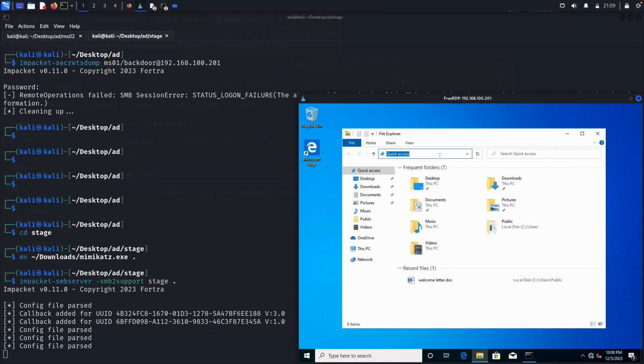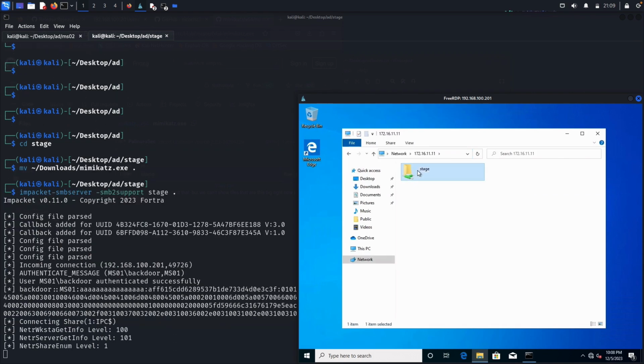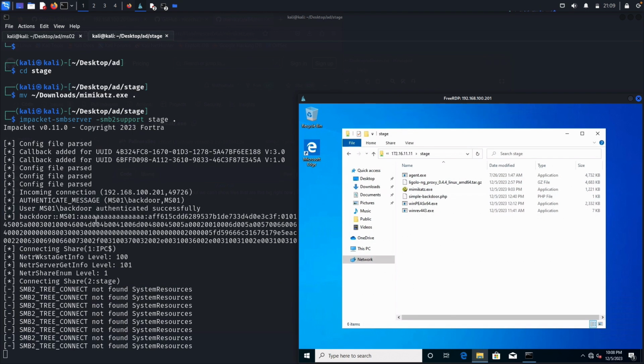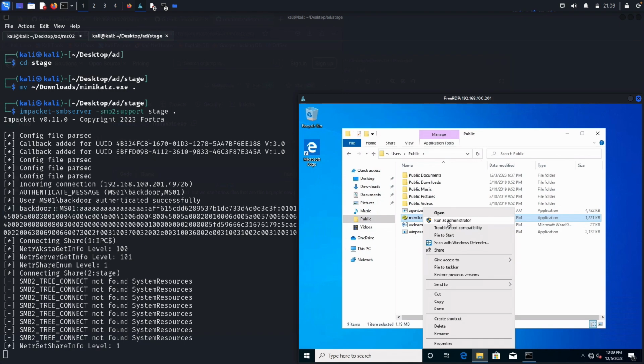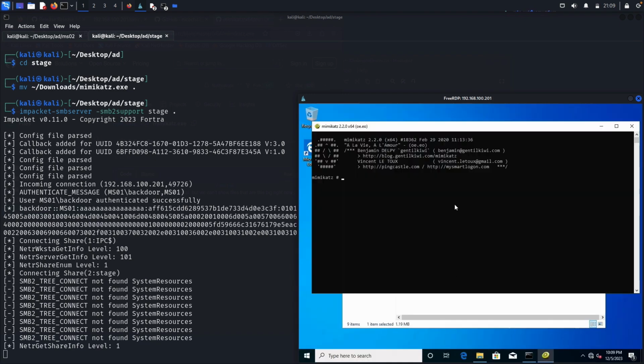Let's go ahead and connect to 172.16.11.11. Boom, there's our stage. Sure enough, you can see we're getting credentials automatically, but it's just our backdoor account, so that doesn't help too much. And there's our Mimikatz. Let's copy that and drop it back in our public folder where I like to stage my tools. Right-click, run as admin. Yes, please.